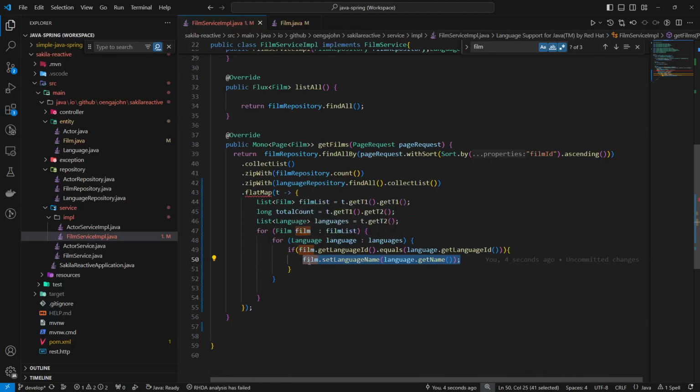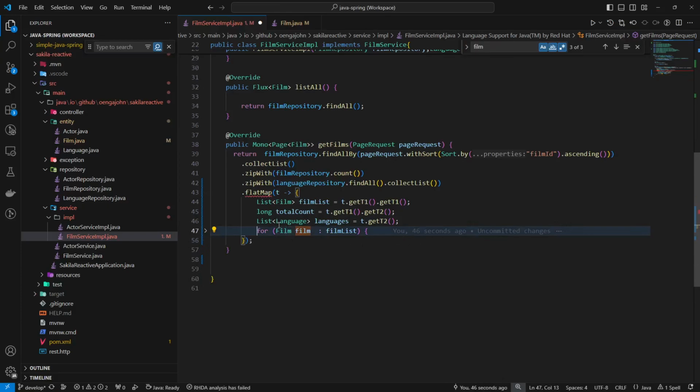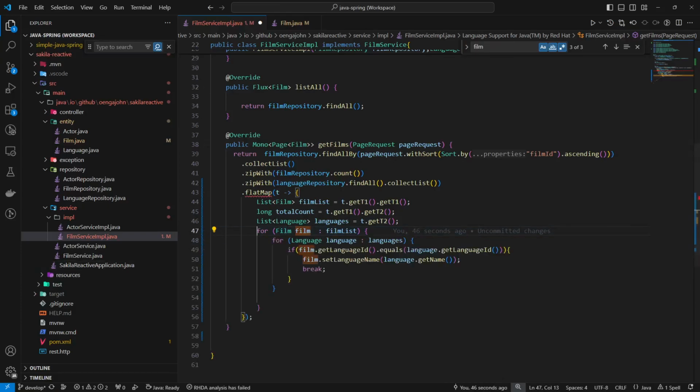Now, once that is done, we are into break for this particular inner loop. Once we have that much, we are going to make a break condition here, just to close off instead of continuing to loop through the languages. So for each particular film, we have looped through the languages and checked the language ID against the film language ID. Then we set that, and if we are able to find it, we just break instead of going through the entire loop. So that is the looping that we are going to introduce for this particular setting of this additional information.